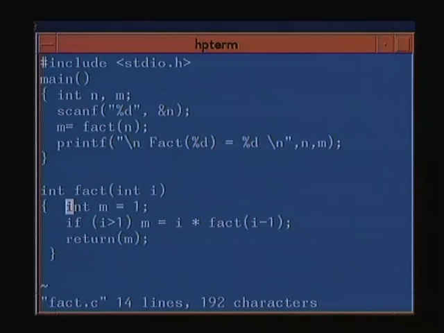So, we can initialize a variable like this, but the main part is this: if I is greater than 1, then m is equal to I into fact of I minus 1. So, here we have done the calling of a function, and this function calls fact, calls itself, and we return the value of m. So, if m is equal to 1, it returns 1, otherwise it computes this value.